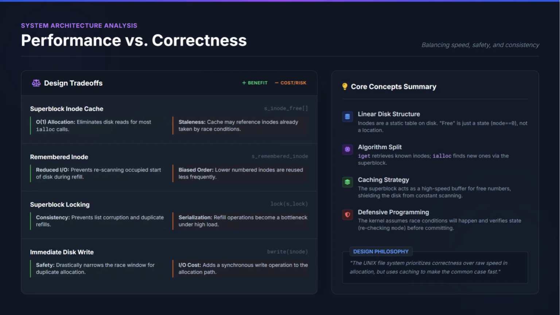Analyzing the architecture, UNIX balances speed, safety, and consistency. Tradeoffs: the Superblock cache gives fast allocations but risks stale references, mitigated by checks. The remembered inode reduces I/O but biases to higher numbers. Locking prevents corruption but bottlenecks under load. Immediate writes narrow races but add synchronous I/O cost.